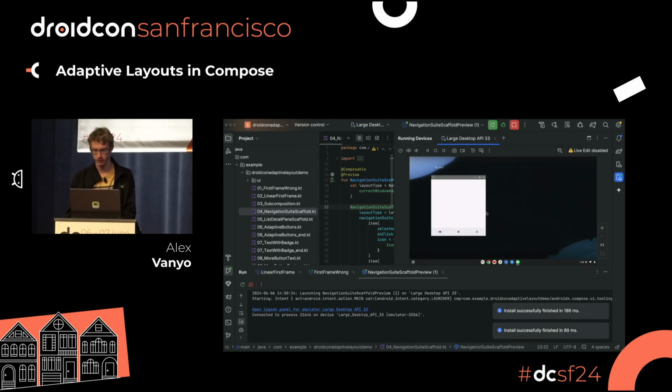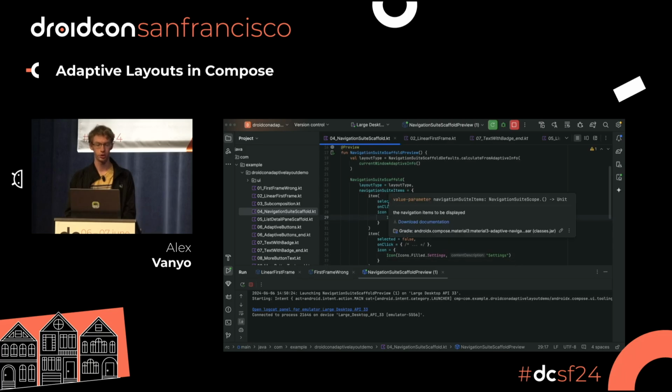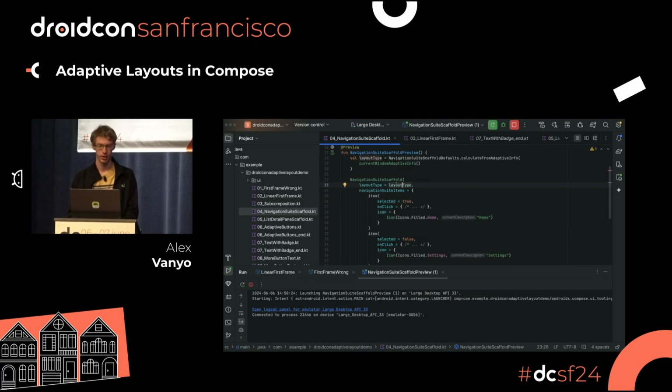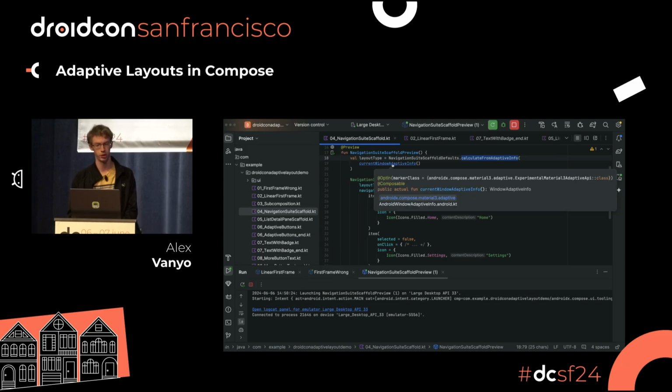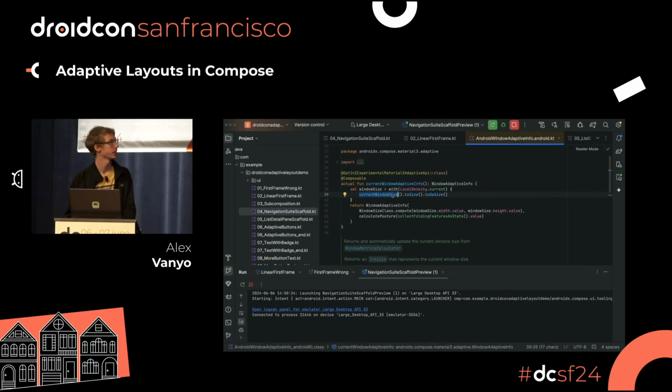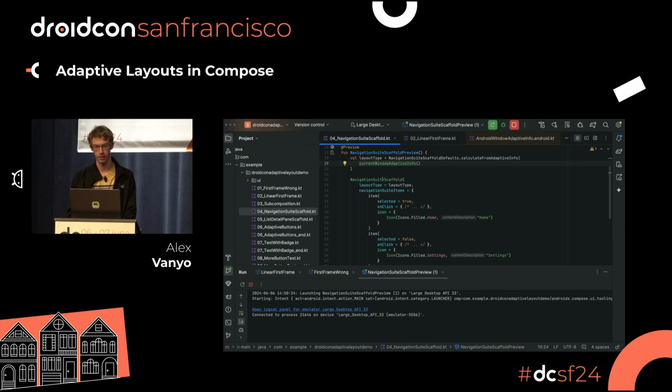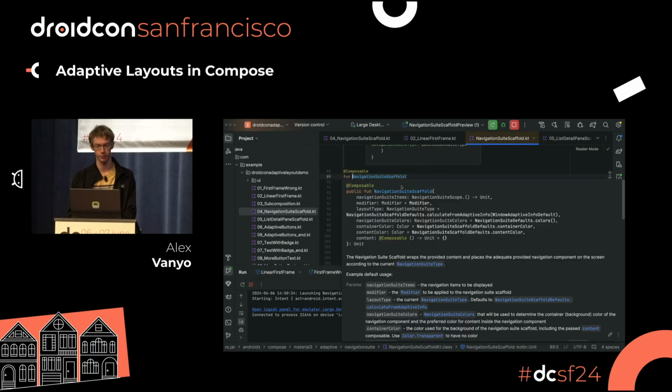Based on the available window size, so it will swap to navigation rail or navigation bar, depending on the size of the window. In order to achieve this, it has a layout type. And the default value for this is calculating from the current window adaptive info, which gives the current size of the window and then runs a bit of logic to decide which one to use. So because this window size is available in composition before measurement and layout, there's no backwards writes here. And we can call different composables, and that's exactly what the internals of Navigation Suite scaffold do.